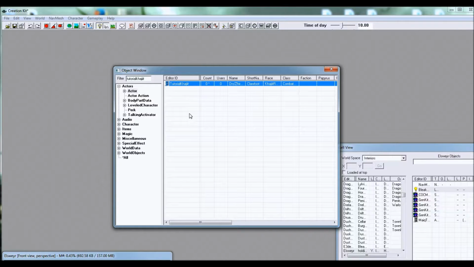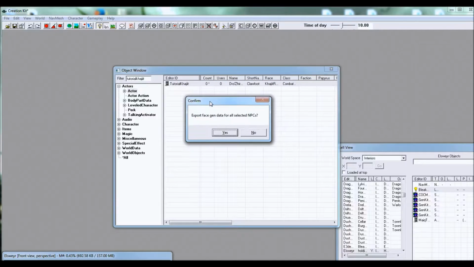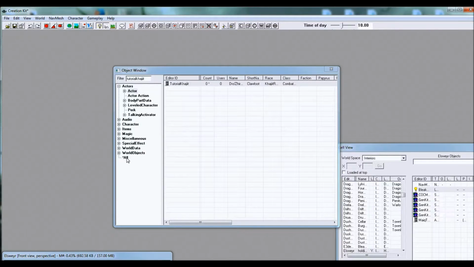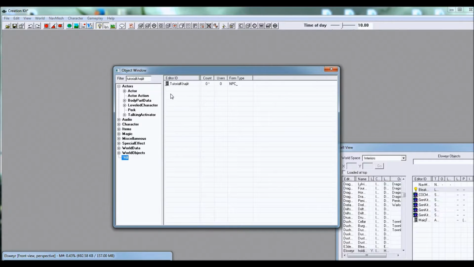So you click on your new NPC, hold down Control, and click F4, and then it'll say this. Export face gen data for all its selected NPCs. Click yes, and then it says done. Yay, you're free to go. And if you're in all, you can't do it, I don't think. See, you have to be in the actor tab or it'll be super confused. So, that's that. And you can hit Control S to save that.